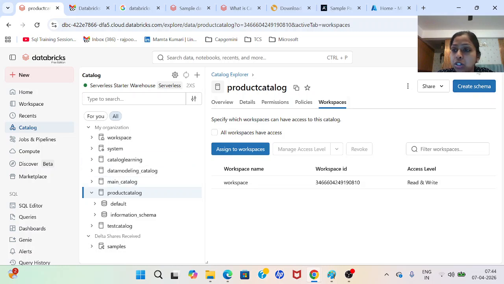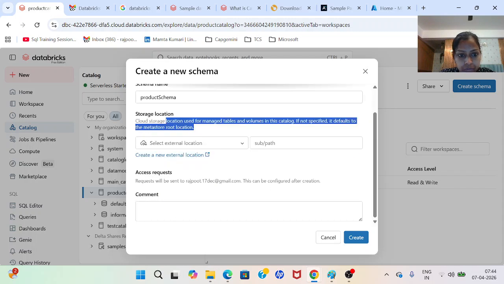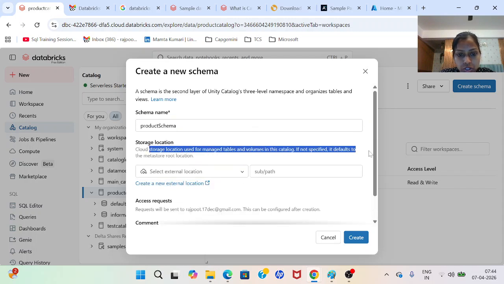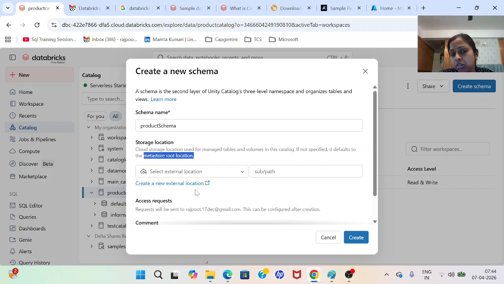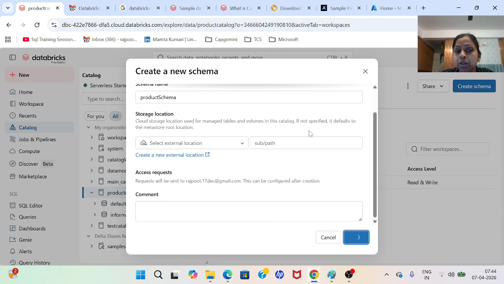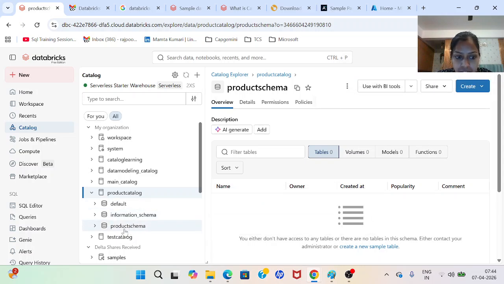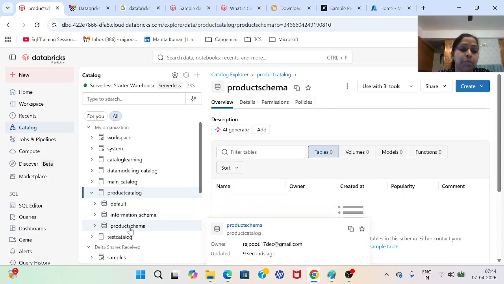Now I want to create a schema, so click here and name it, say, product schema. For storage location, it says cloud storage location used for the managed table, and we do not want to create the schema in the external location. So let it be, and then click on create. Since we selected the product catalog and I am creating a schema inside it, it will definitely be created inside my product catalog. You can see it is created. Earlier it was default and information schema, now this is the manually created schema.